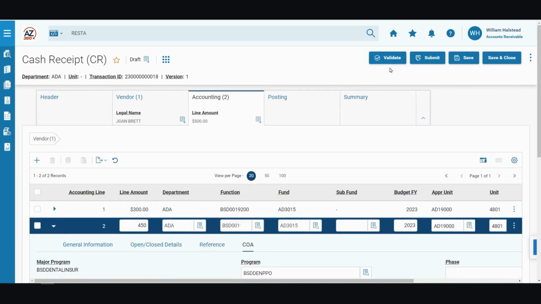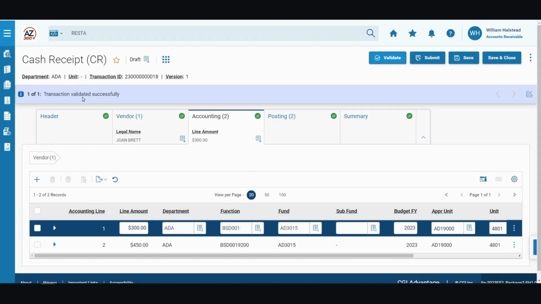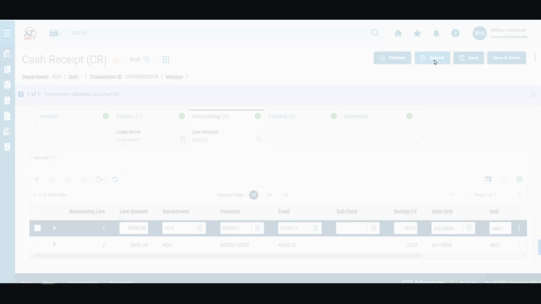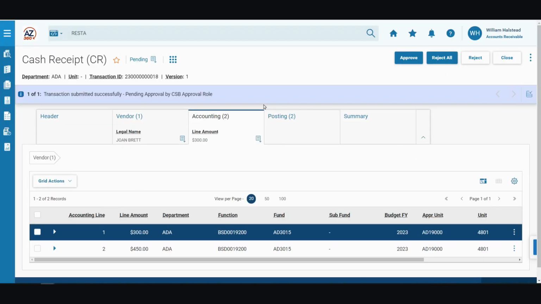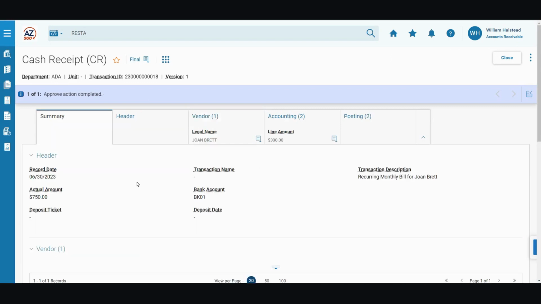We'll go ahead and validate the transaction to check for errors. The transaction has validated successfully, and then we'll go ahead and submit it to that next line approver. We'll be pausing the video to approve that transaction in the background. The CR has been approved. You can tell because it is now in a final phase.